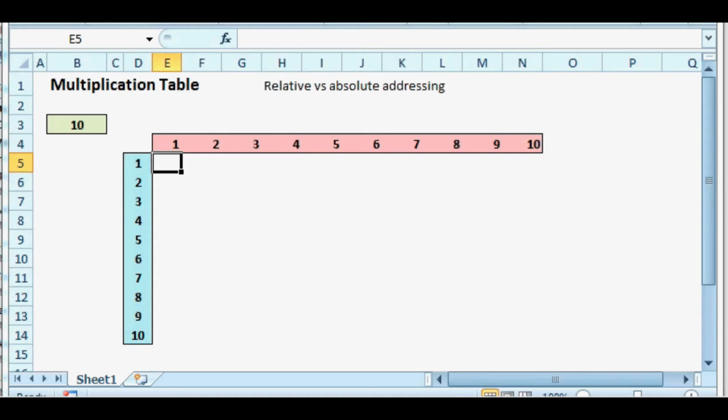Let's take a look at relative versus absolute addressing. Now, by default, Excel uses relative addressing. That means that when you create a formula and then copy and paste it into the cell, say across or down, the cells the formula refers to move correspondingly across or down.